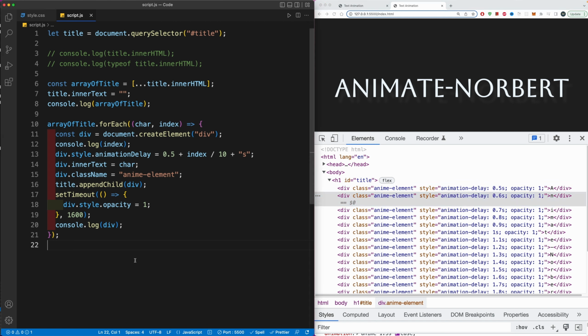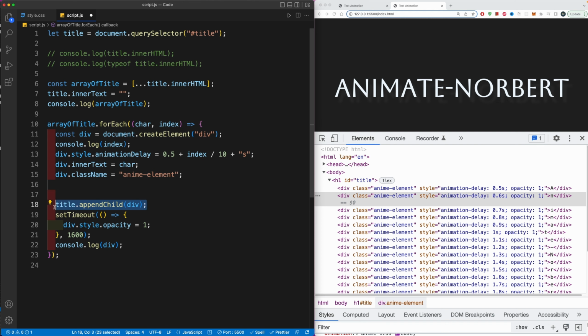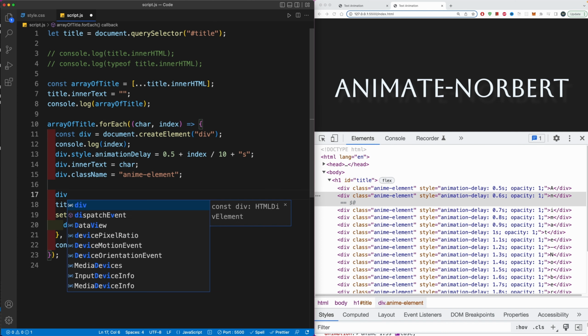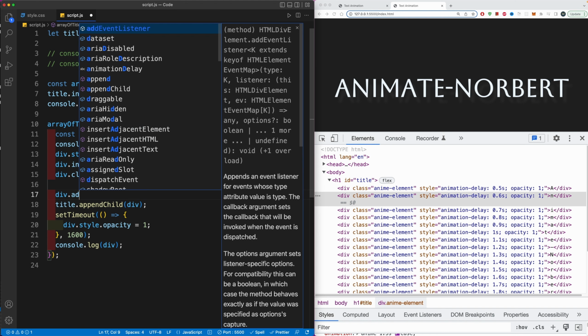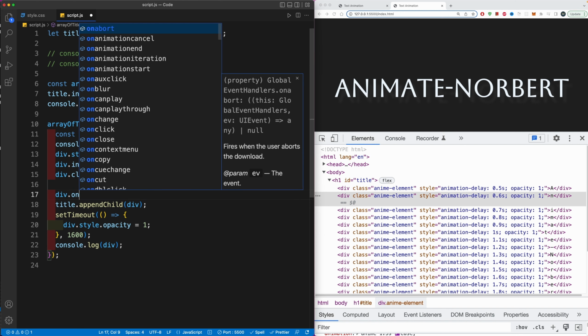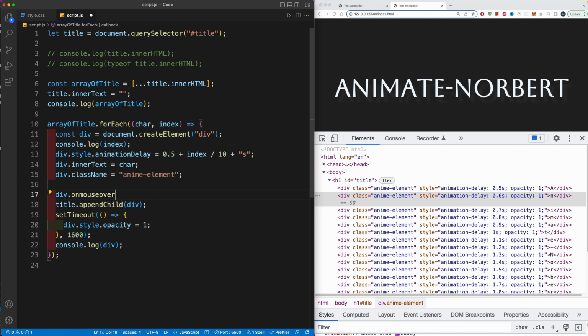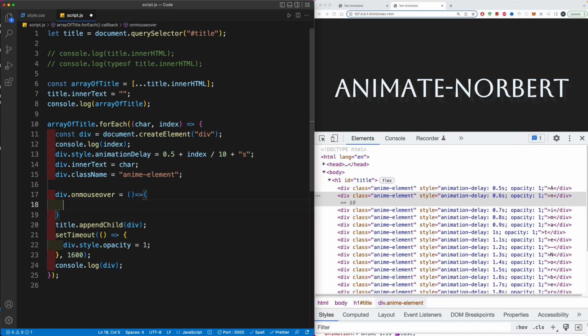Well, we're going to create a function. This function will be, actually we need to grab onto each element individually. We have here our loop, and we have access to each element. Now you need to do this before you're appending the child. So we're going to grab onto the div. We're going to add an event listener. You can either type in add event listener. I prefer to do it the React way of on mouse over. I'm going to assign it to an arrow function. On mouse over is going to do the following thing. It's going to remove the class of anime dash element.